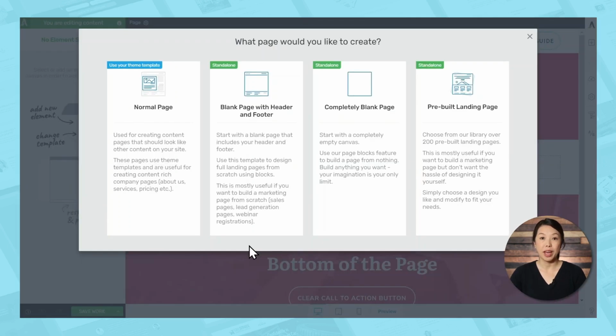So right off the bat, you've got four different options here. If you're using Thrive Theme Builder, selecting the normal page option will set up your new page using the page template that you created in Thrive Theme Builder. So it'll use the header, footer, sidebar, etc. that you previously specified for your page template.